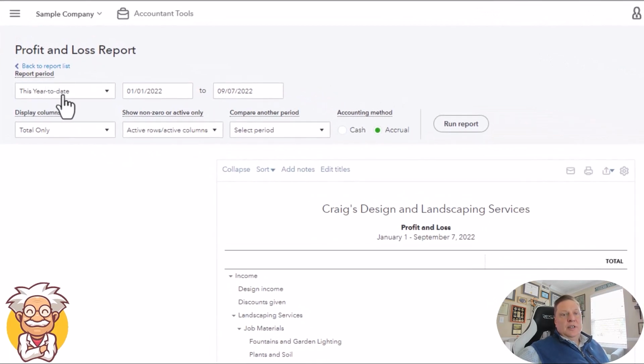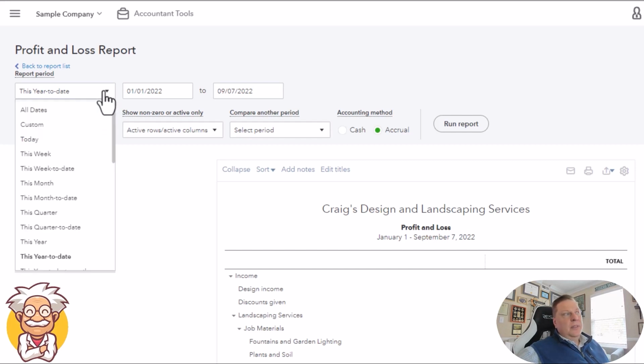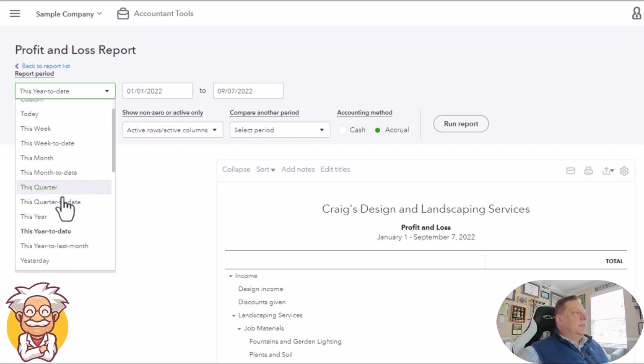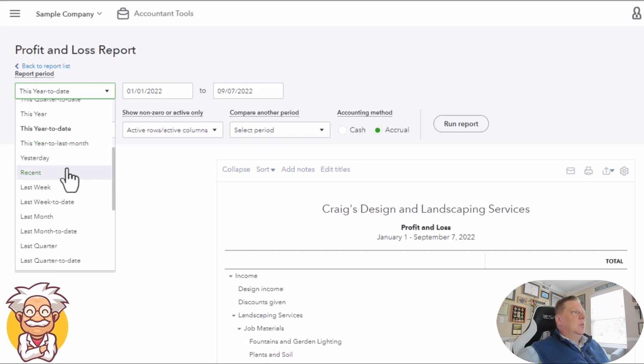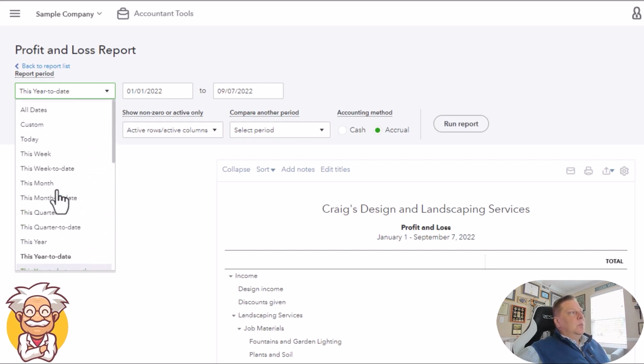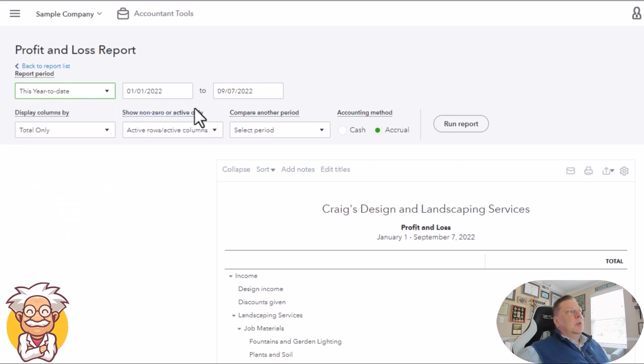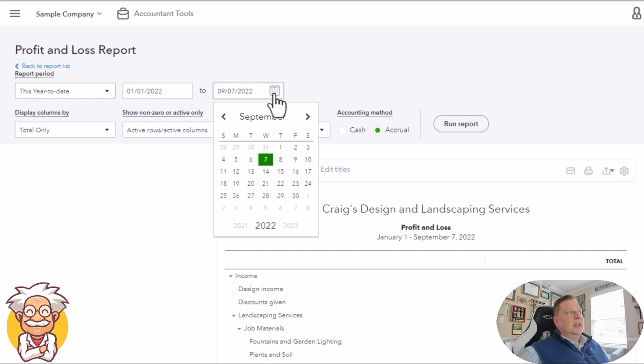For a profit and loss, you typically do it for a period of time. So for instance, this is this year to date. We may want it only on a monthly basis. We can always do the drop down and just do this month. And like I said earlier in the balance sheet one, there are a lot of options here that we can do. For this one, we're going to do this year to date, but then we're going to go ahead and change it over here to the end of August.